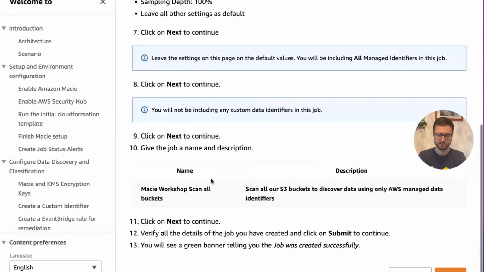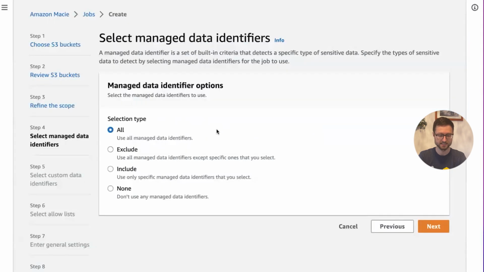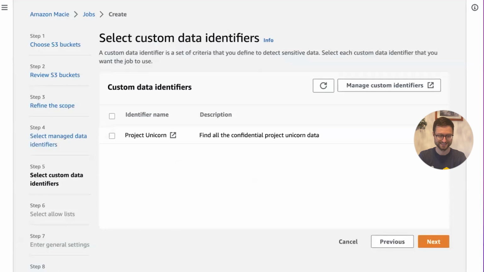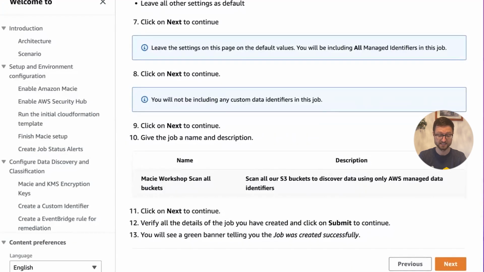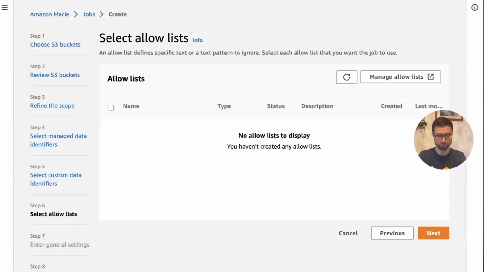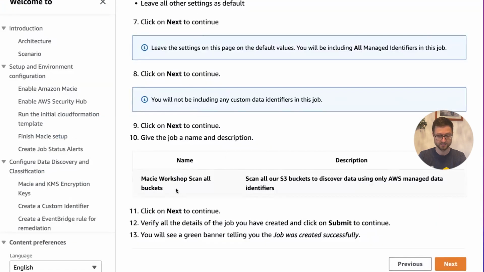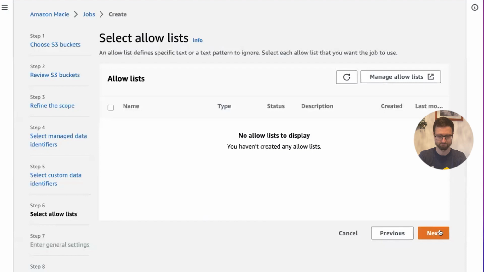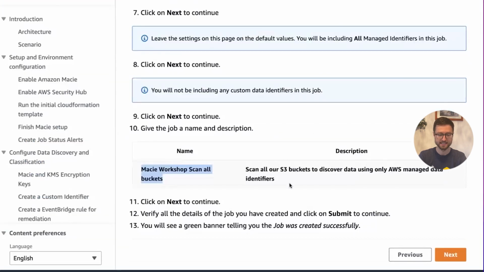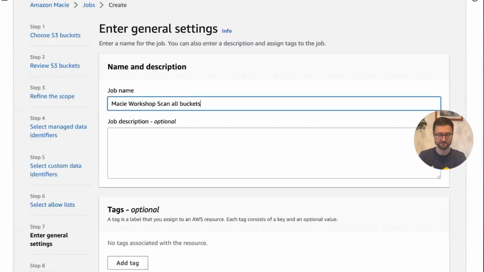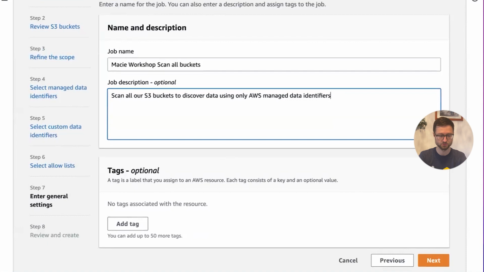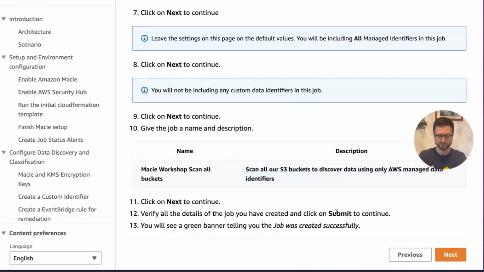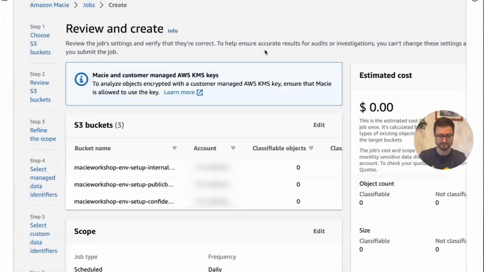Looks like we're gonna go with all managed identifiers. We're not going to include any custom identifiers in this one. I guess that'll be on the next job. And we'll give the job a name and a description. So I guess for all the buckets, we're using the AWS managed ones. And I assume after this, we're gonna do just one bucket for the custom identifier. We shall see. So let's click on next to continue.